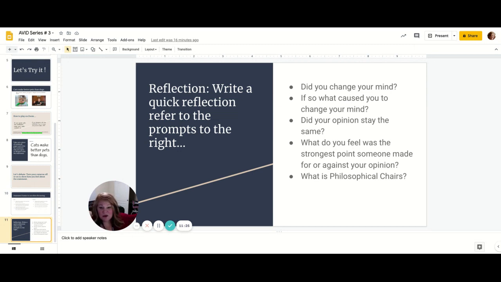You are going to do a quick reflection, and you're going to refer to the prompts to the right here. So if you are second, third, fourth, or fifth grader, you are going to write a real quick reflection about how you felt about this activity. Basically, what is philosophical chairs? What was your opinion? Did it change? Did somebody change your mind? Did you stay the same?